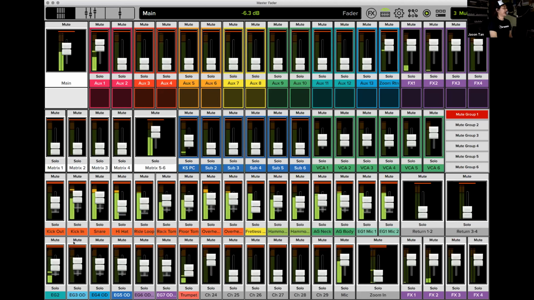I've got my kick, my snare, everything down here. If I need to mute something, let's say I want to mute the snare, right? Obviously, you're going to hear some snare from the.